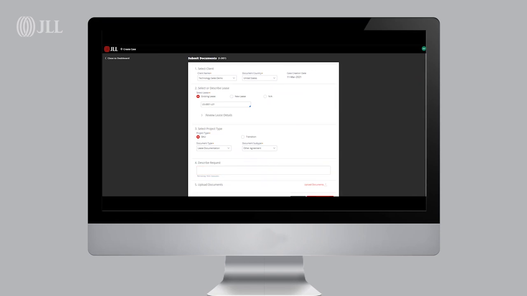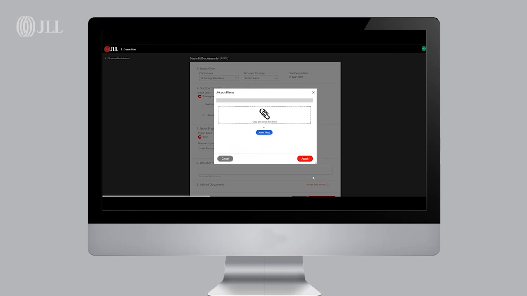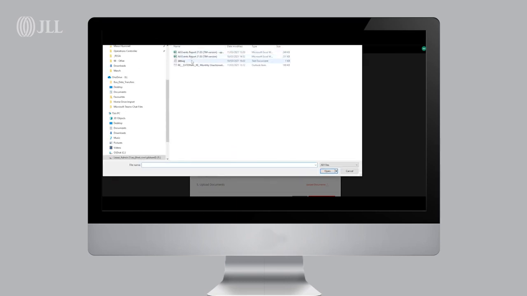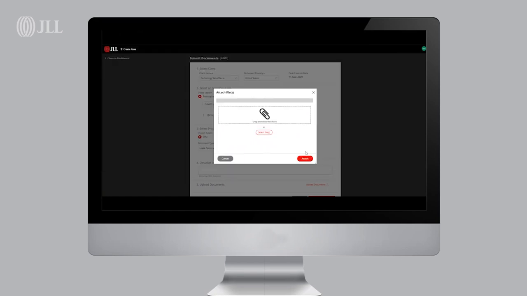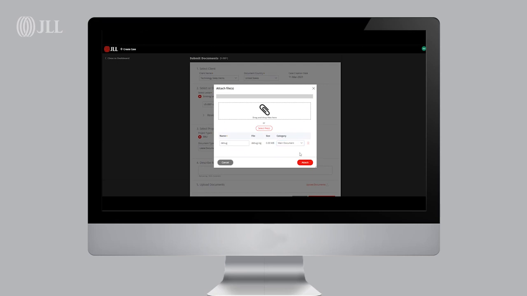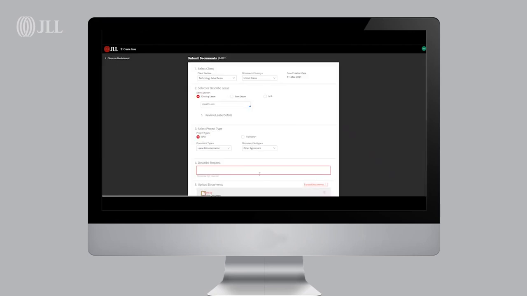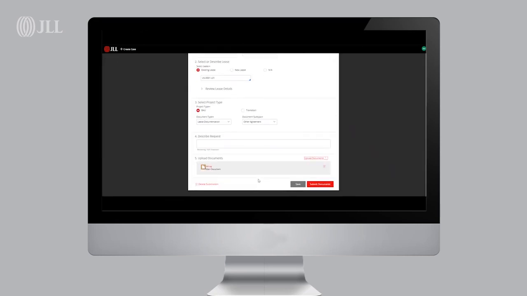Documents can be uploaded by browsing them from your device or by drag and drop option. Once the document is attached via Select File button, there is no limit to the number and size of documents submitted. Therefore, no more zipping or additional share points are needed.